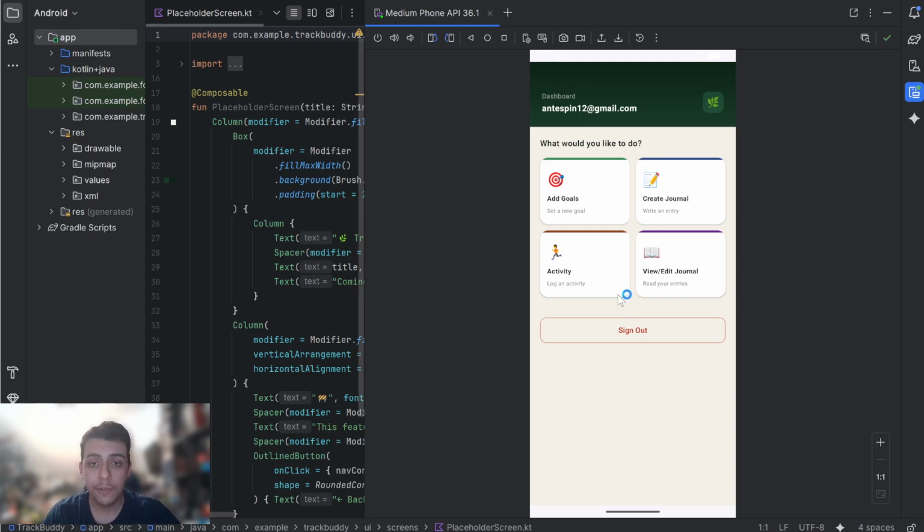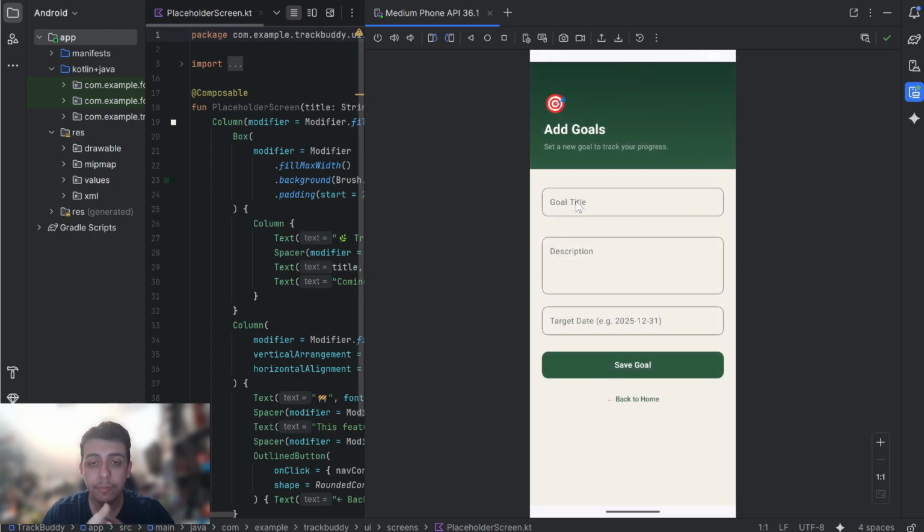If we wanted to go to the first one, which was add a goal, we would have options to add a goal title, a description, and then the target date of when you wanted to accomplish these goals. Once you do that, you can save goal and it'll take you back to the home screen. In this case, I have already created examples that we can view later. So I'm just going to go back to home.